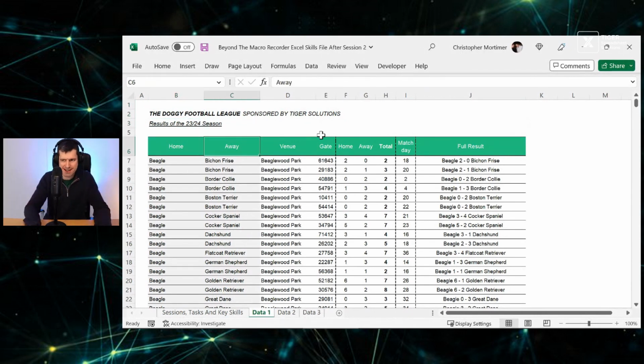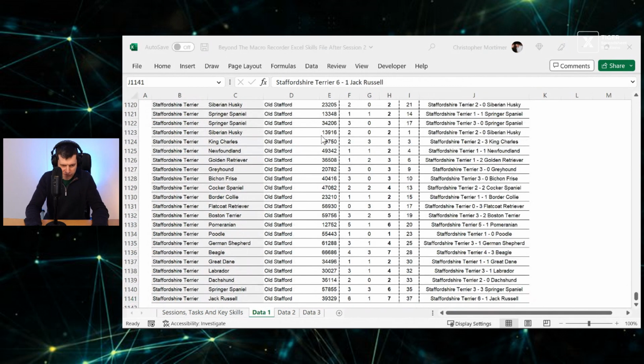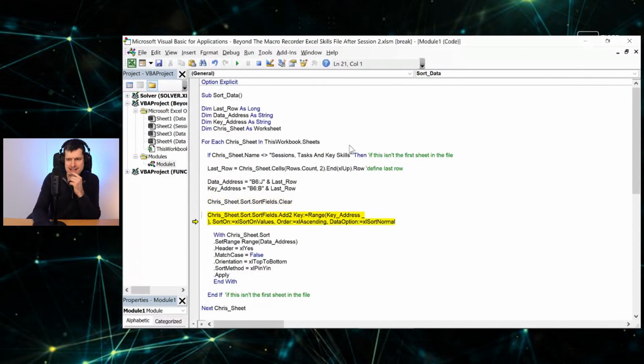Having multiple screens can really help you with that. Yeah, so J and J1141, yes, is the last cell that contains data in the file. Then I'm just stepping through. Is any of this problematic? Doesn't seem to be problematic. So we should be able to sort our data now.